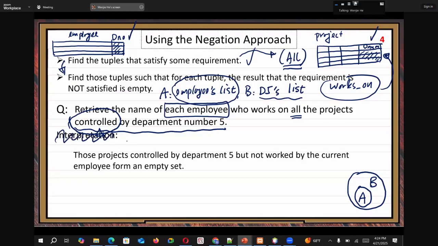So here, let us do a comparison. What's the difference? In our previous understanding, what's the difference? Project controlled by the department, that's set B, but not worked by the current employee.